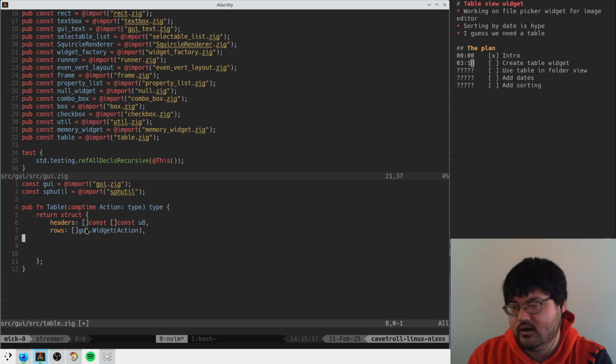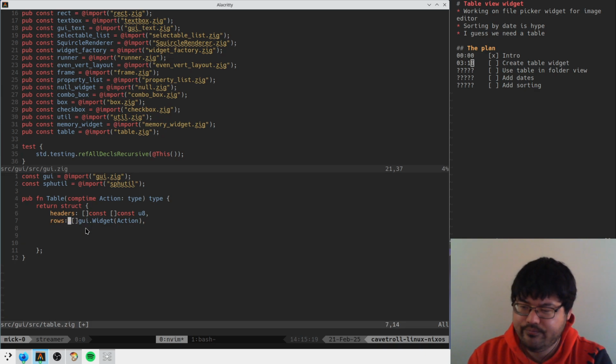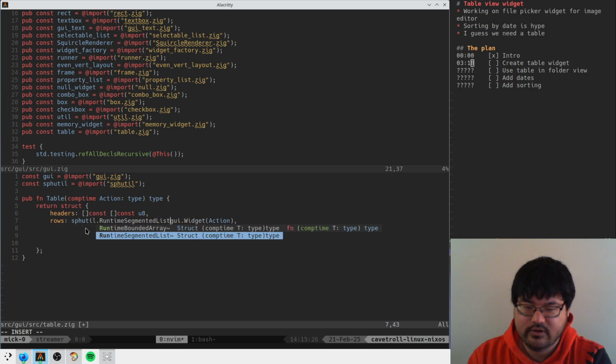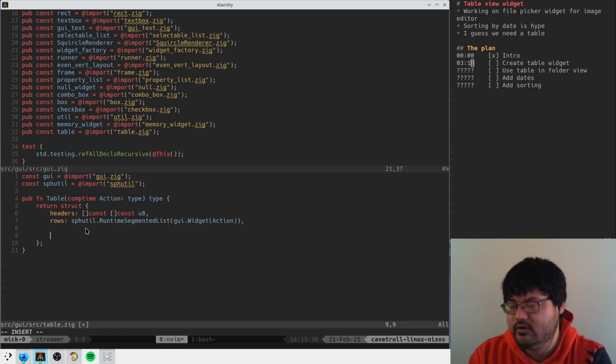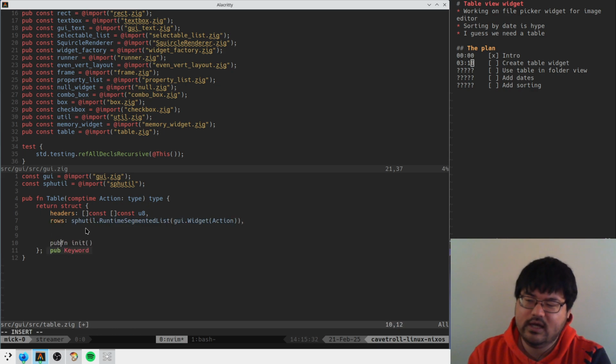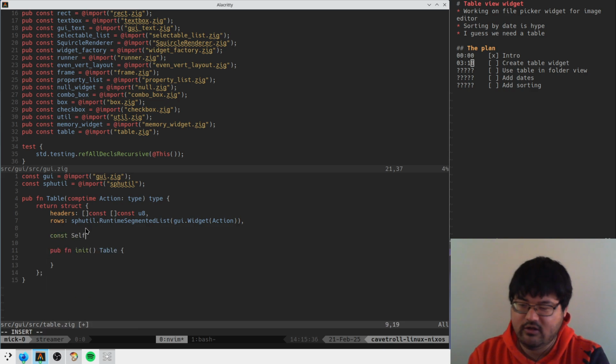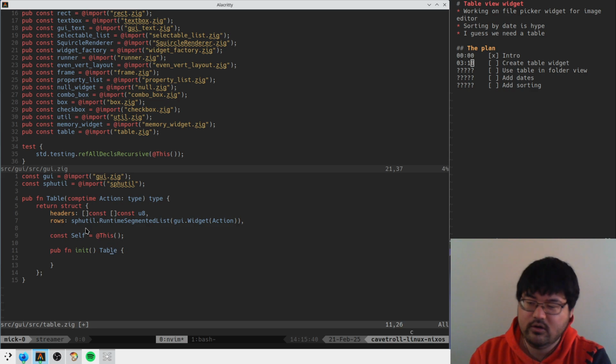So we could do something in here that's like util runtime segmented list of these guys. Wow. Simple. It's so simple. Okay, so when we init this guy, we're going to return a table, and by table I actually mean self, because table is the function name that returns a type. So that we need to use this guy here.